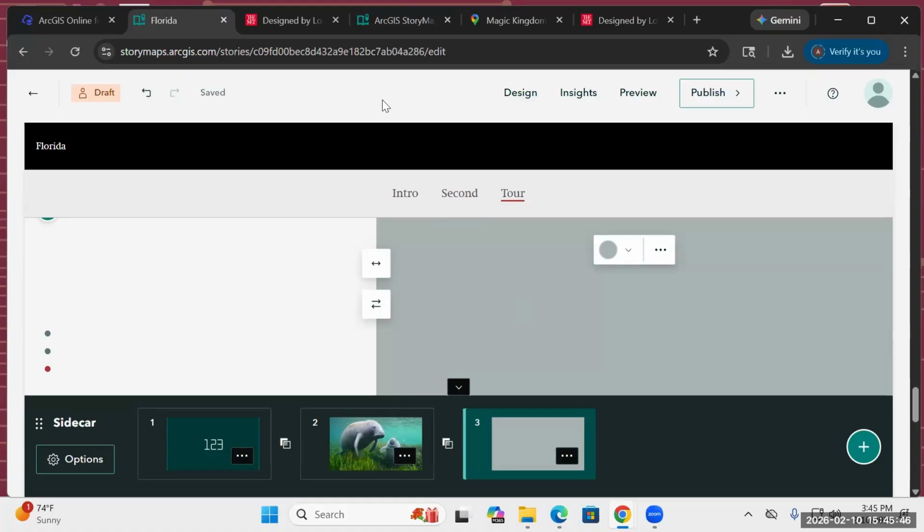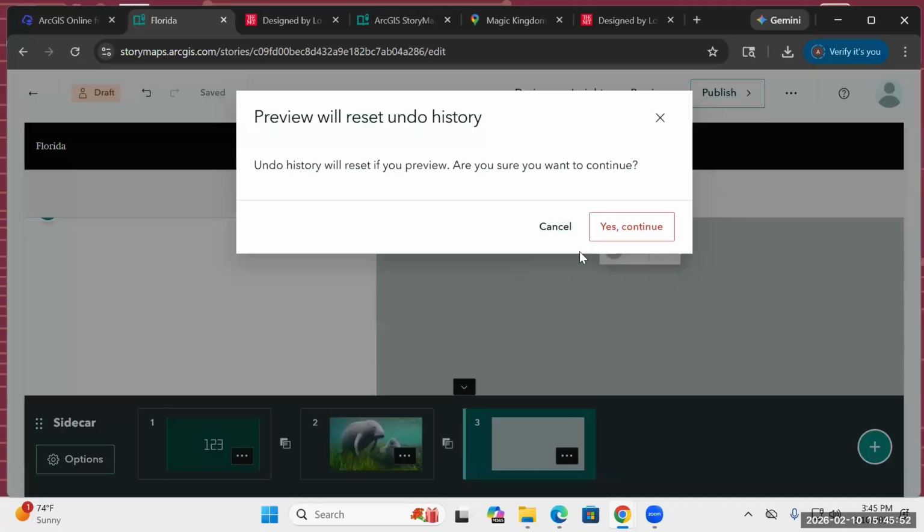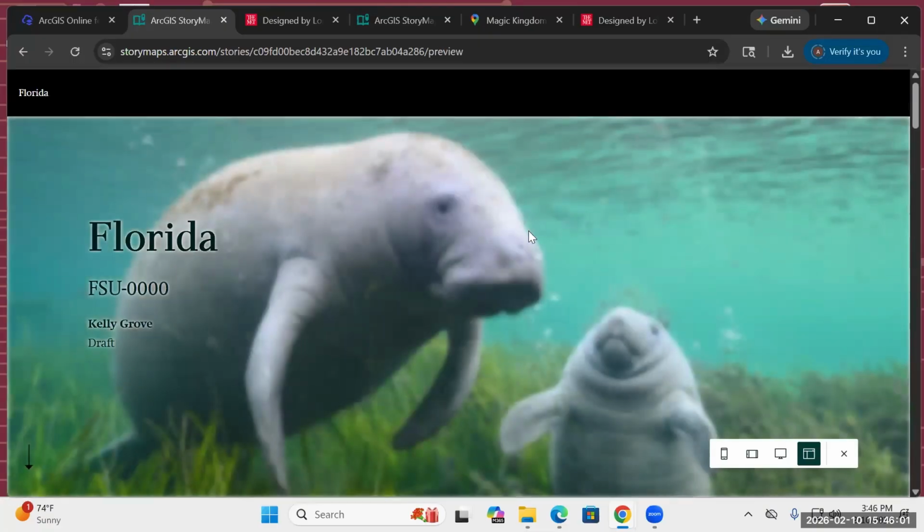That way you can see what this looks like as someone who may be viewing it. So if I click on preview, this will pop up each time. It's just letting you know you can't use the undo button. You would have to delete or fix whatever it is you can't undo.